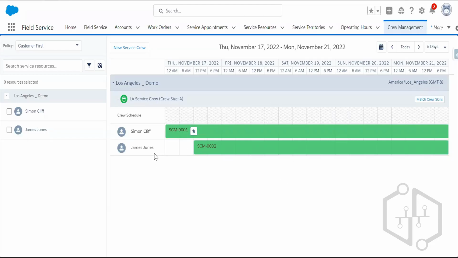So these are the service resources. They are service crew members, associated with the Los Angeles demo territory in this service crew. Now, what we need to do? If I create a service appointment, and open the crew management tab, I can assign the service appointment in the crew schedule tab. Look at this, this is crew schedule.